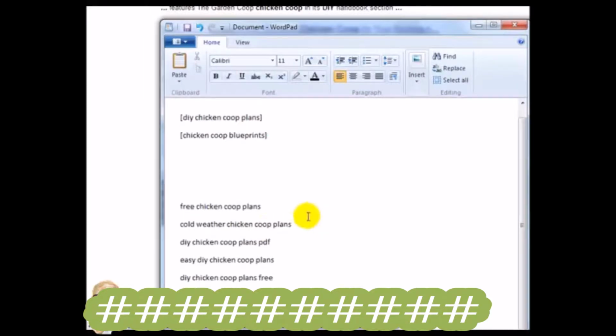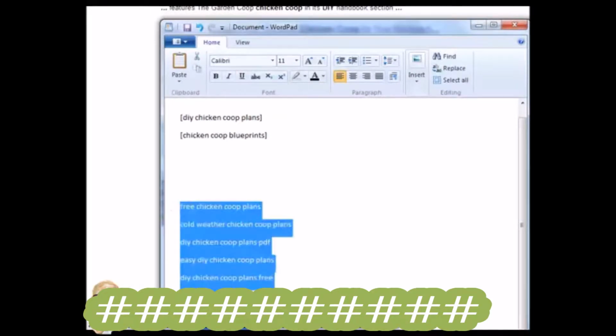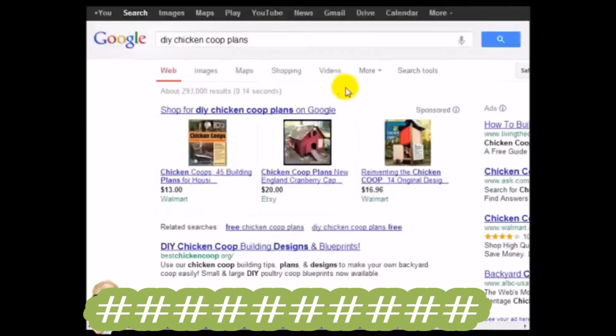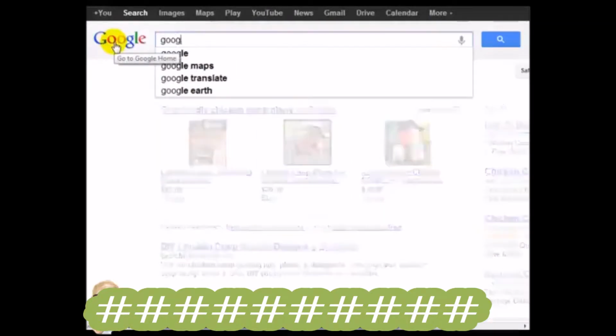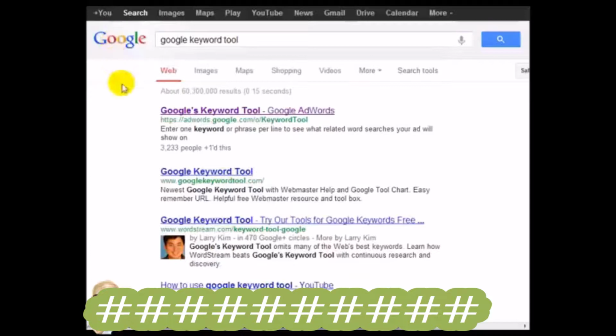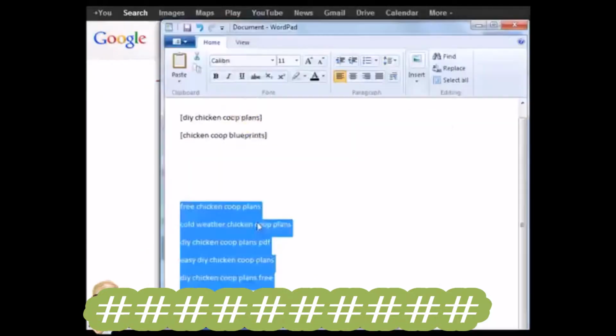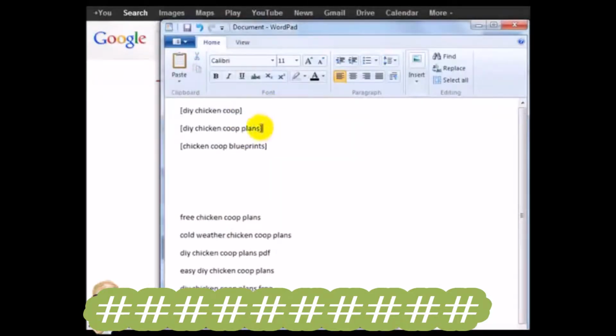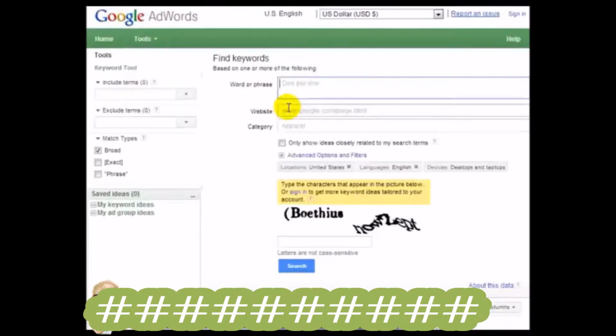over to here. Now, these are some ideas here. You can also use the Google keyword tool. So if we go up here, type in Google keyword tool and simply enter that keyword again here, and we're going to enter this here.